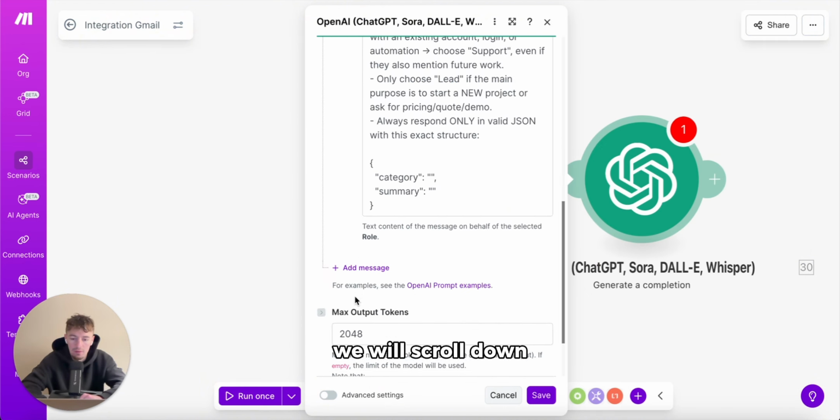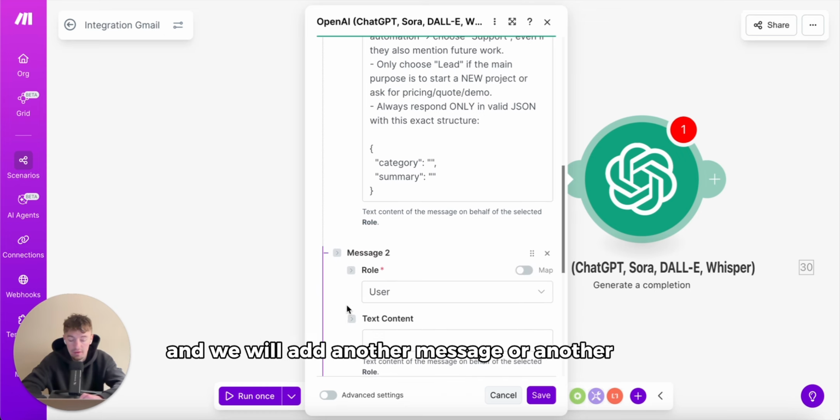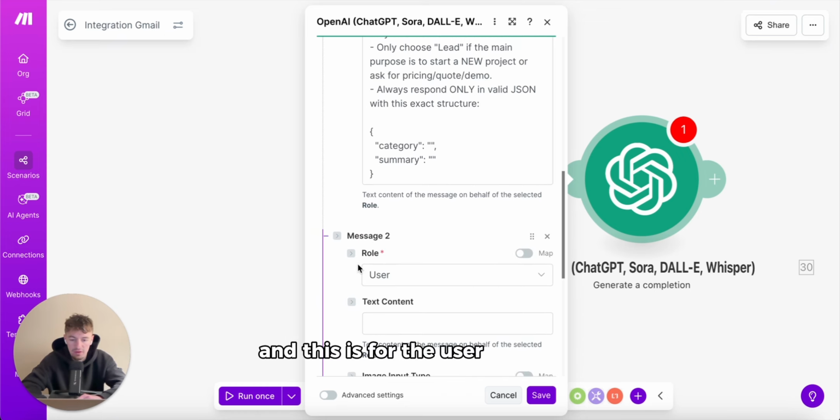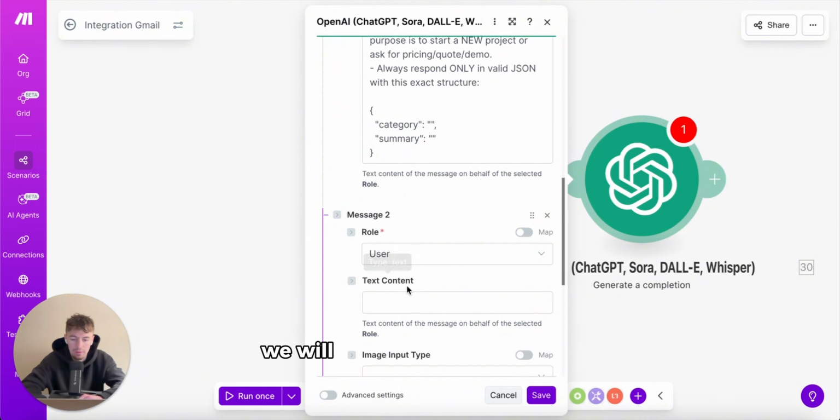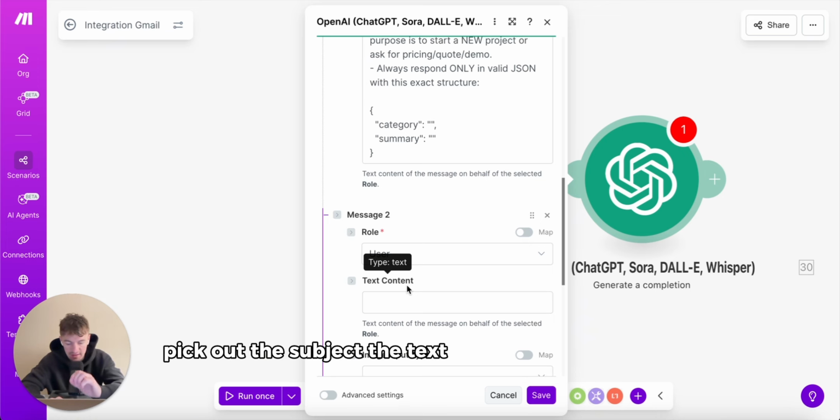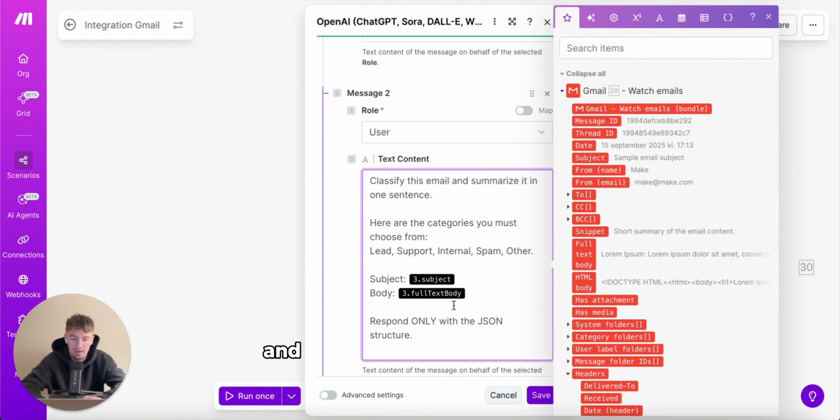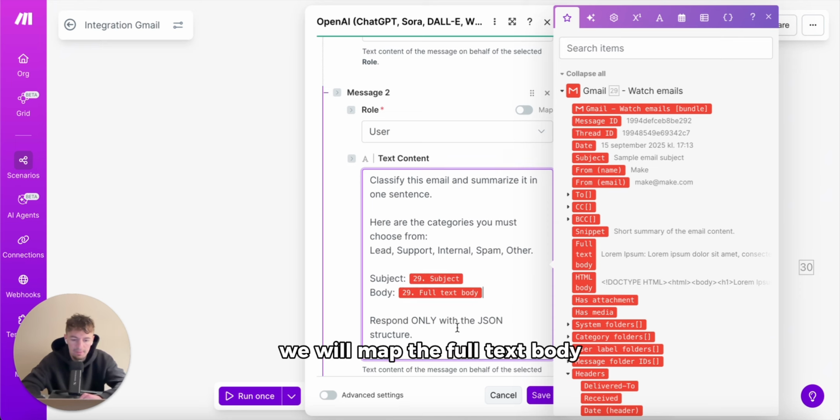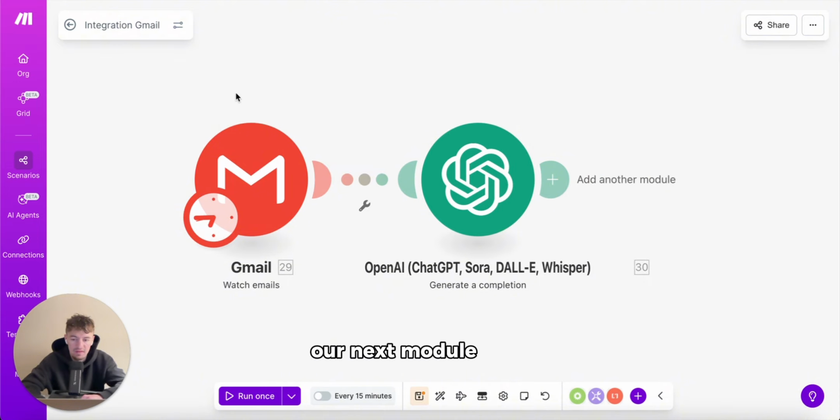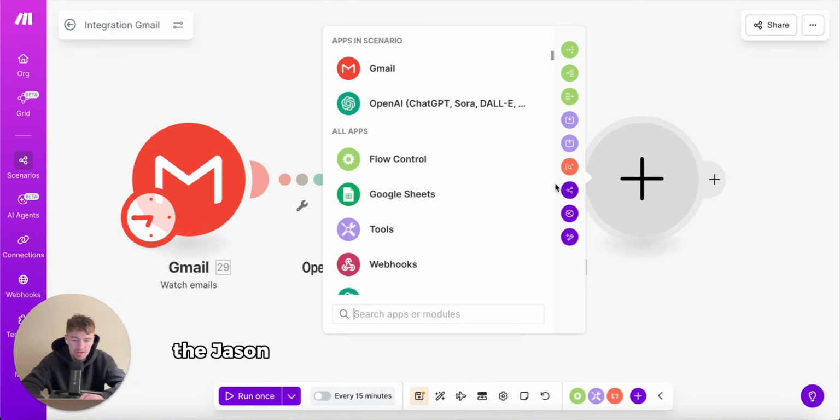We will scroll down and add another message, another prompt, and this is for the user. In here we will basically tell it what to do, to map it to the actual email, to pick out the subject, the text body, and to map it right. So we will paste it right here. And here we will map the subject. We will map the full text body. We will press save.